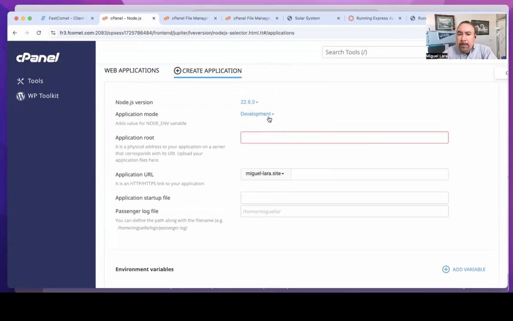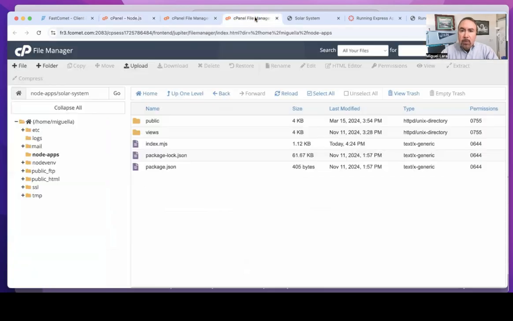We are going to use the development environment so we can see any errors that we might have. And then for the application root, we are going to use the path to the folder that we have uploaded, that we have created. So we are going to have over here node apps / and then the name of the folder. Let me double check what is the name of the folder.